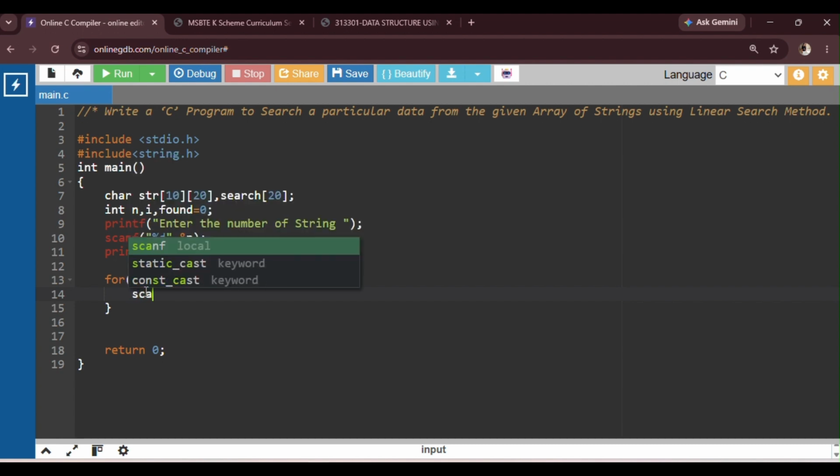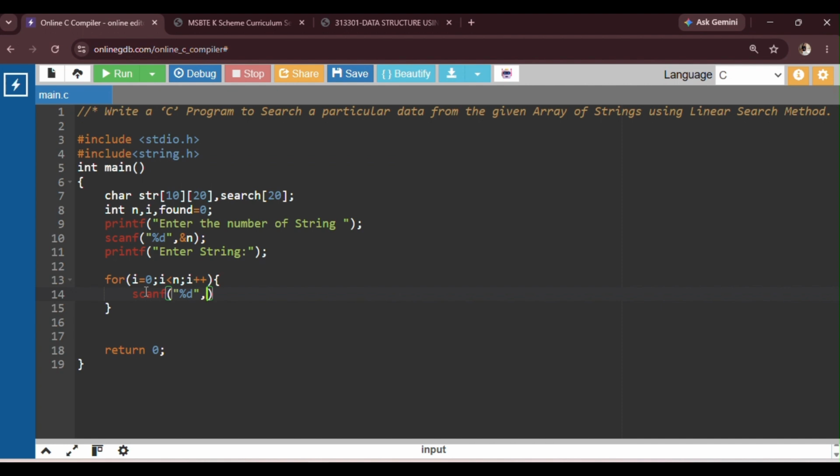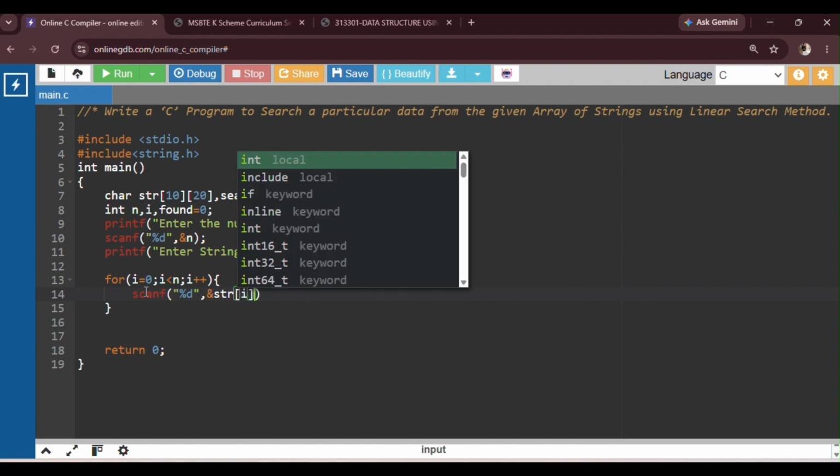And inside the for loop we use scanf to read all the values coming from the user, meaning all the strings, and store them into the array, and the array name is str. And for the indexing we write here i.